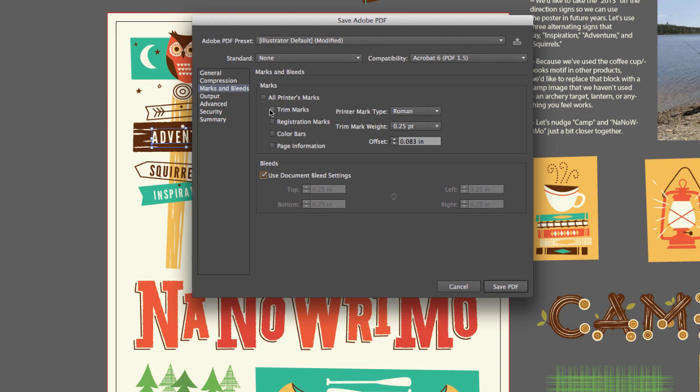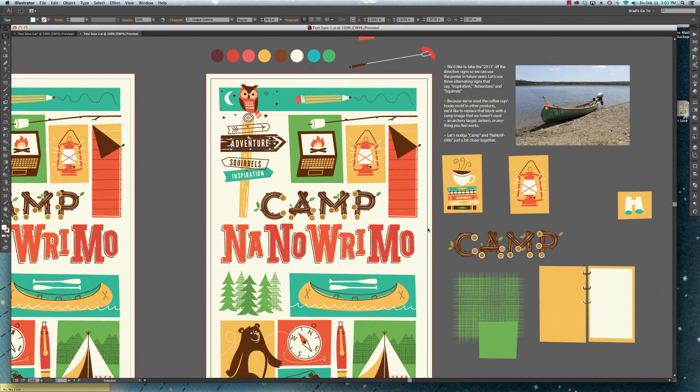If you want to help them by giving them trim marks, some printers don't want trim marks. What that does is it'll add these little lines right here. I'll just click on it so you can see it. And there's other things that you may or may not want. But let's just say I want the trim marks, and now I'm going to save my PDF.